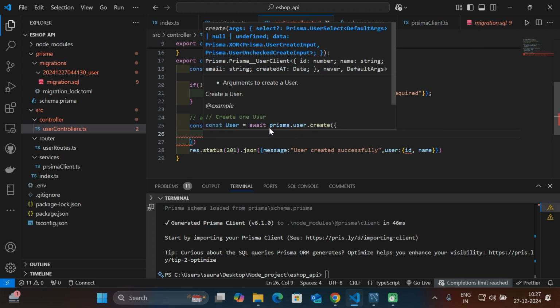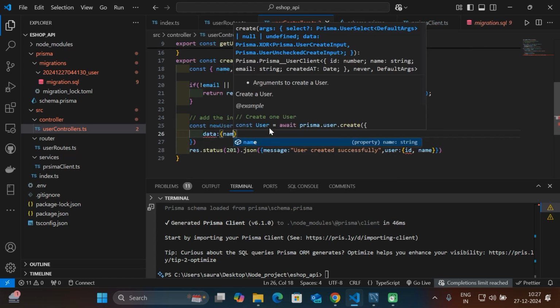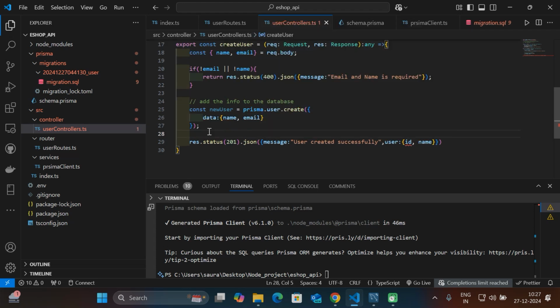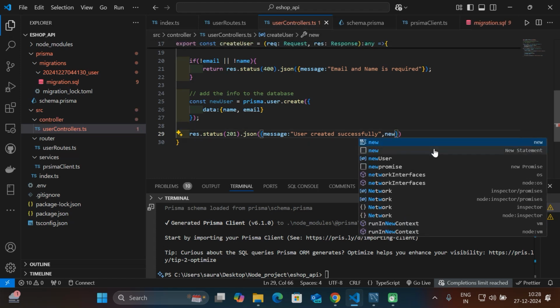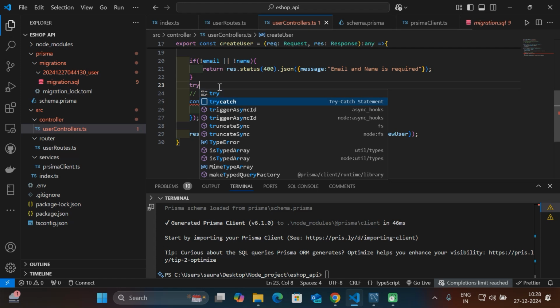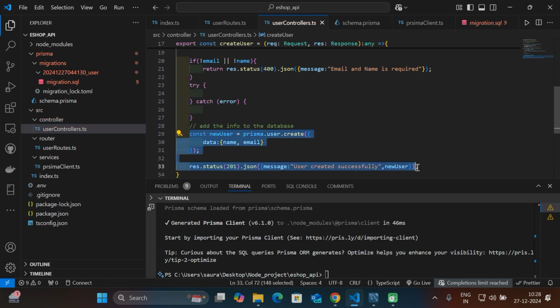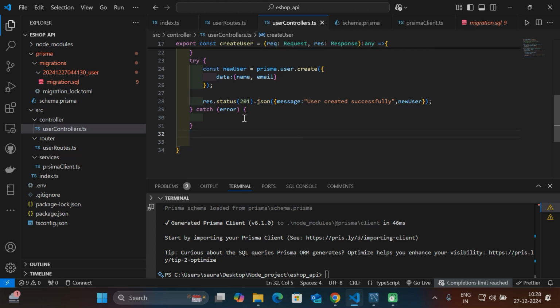Here we will specify the property of the method data, and as data we are going to send the name and the email of the user, and as a response I'm going to return the new user. So remove this one from here and specify new user. Let's also wrap this logic within the try catch block. So specify here try catch and copy this one from here, paste within the try block, and now within the catch we are going to return the error if any error occurs.